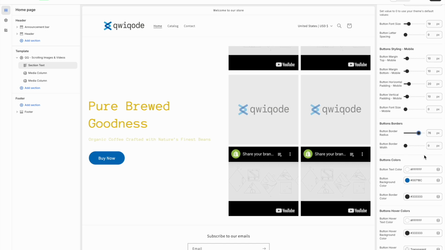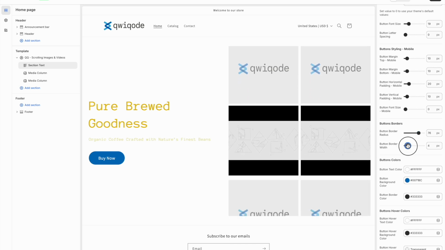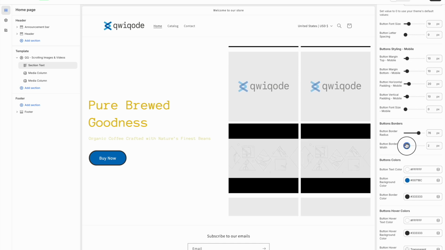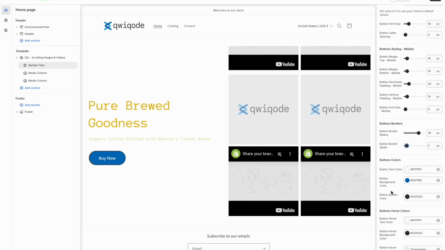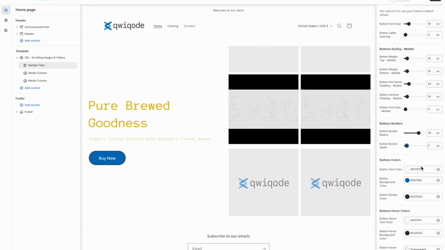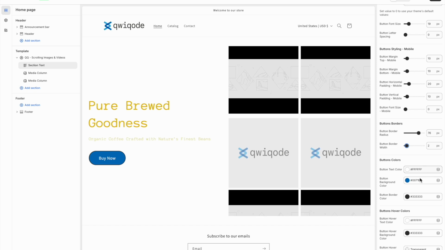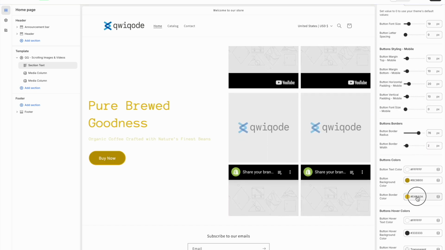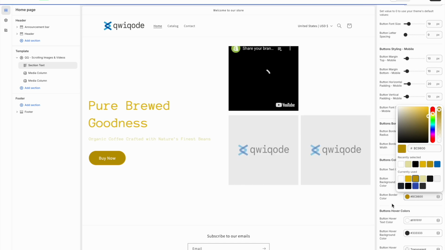Next, we have the border width. Right now it's 0, but if I increment this, we'll see that border around the button. So maybe that's too much, maybe around 2, like this. Next, we have the button colors. We have the text color, background color, and border color. So maybe we can do something like this, and the border to be this color. The color can be like this, and actually the border as well, like this.